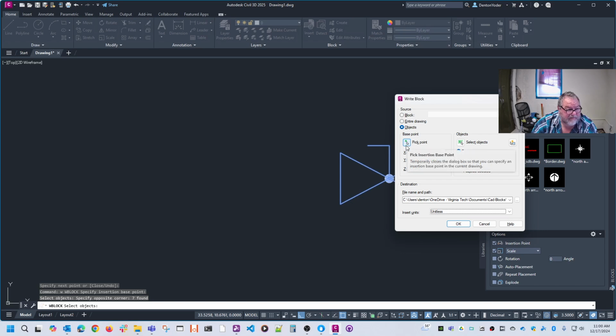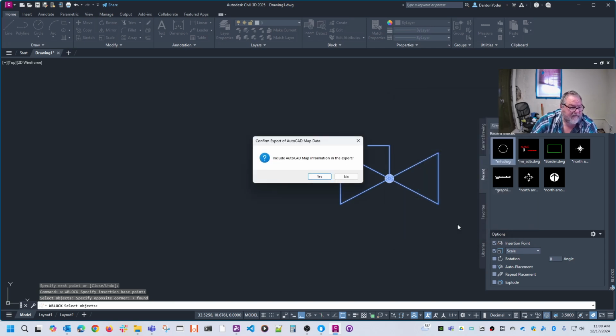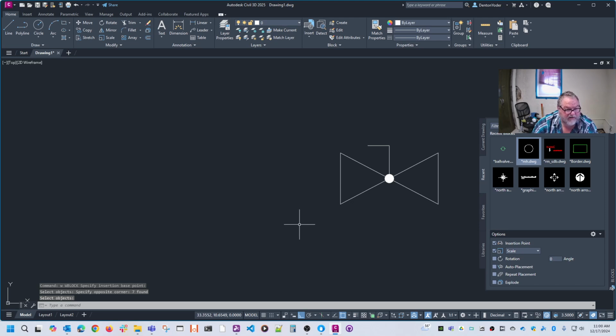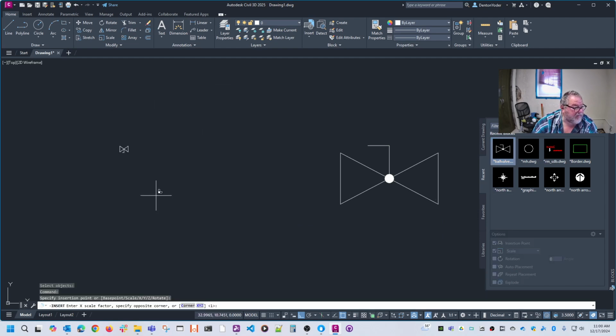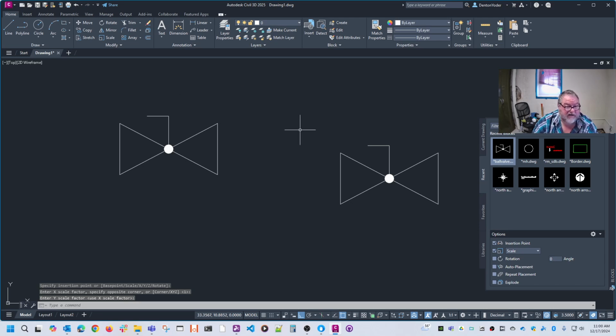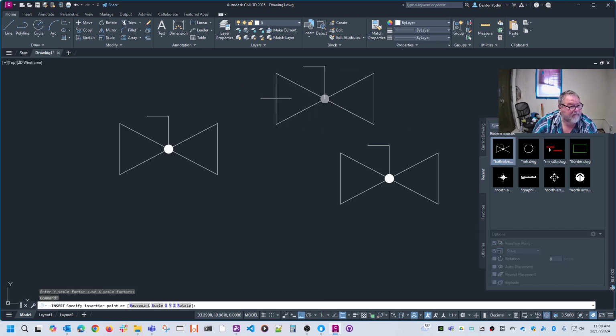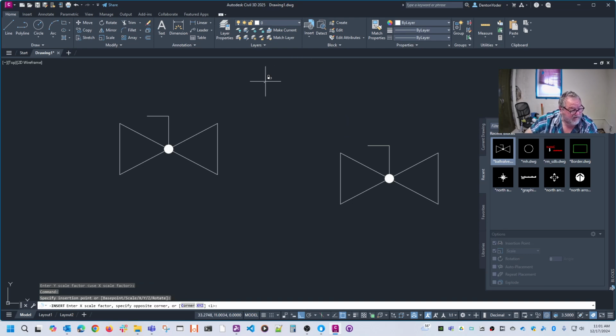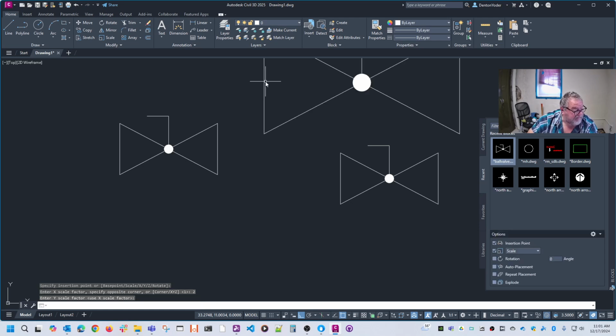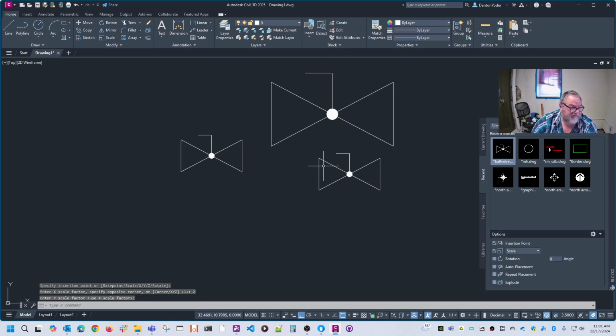So 4 things: the base point you carry it by, select the objects, the name, and unitless, and I just made a ball valve. Now whenever I do I for insert, I've got a ball valve option, and I can put a ball valve in. Now since I have scale checked, it's asking me for the scale, so I can just hit enter for 1, one for the Y, and it did 1. If I do another one, put it here, scale 2, and match it for the Y, enter, so I can insert the ball valve easily.